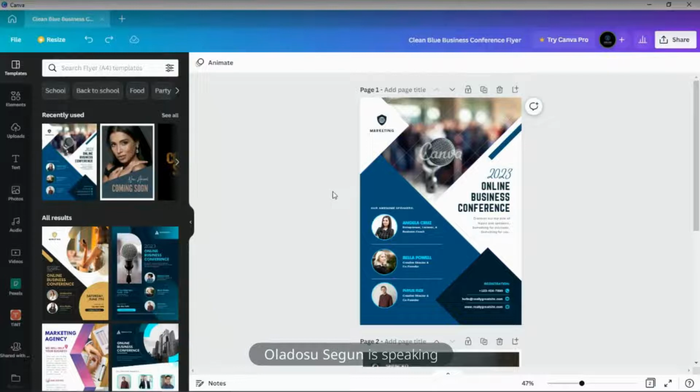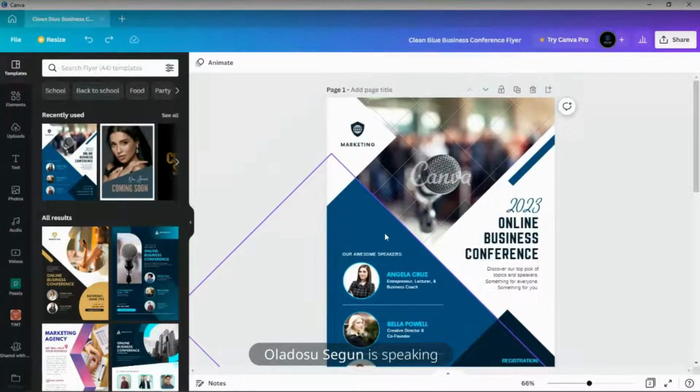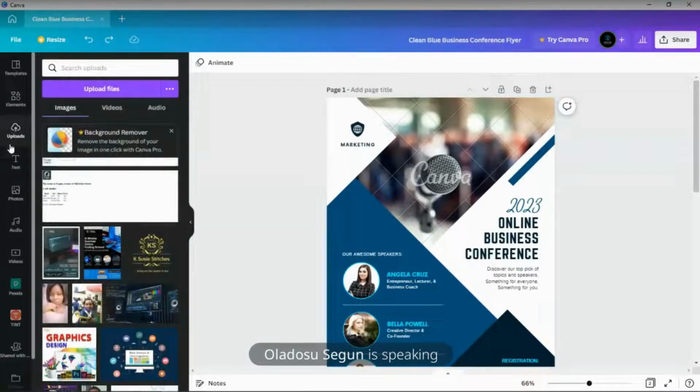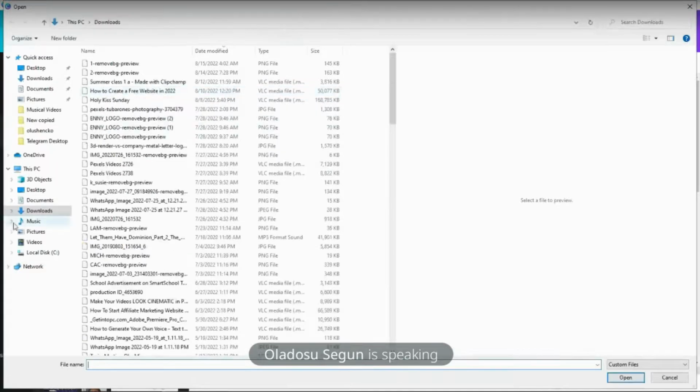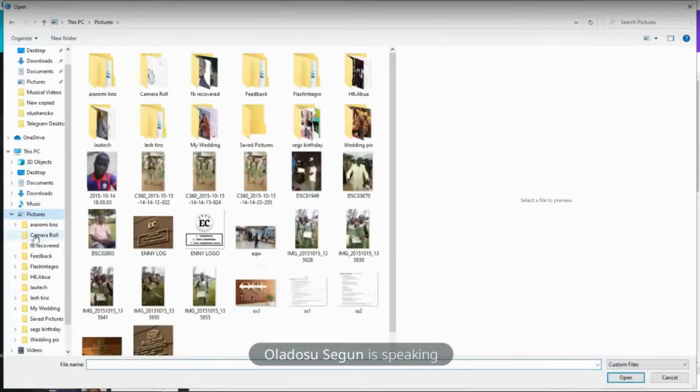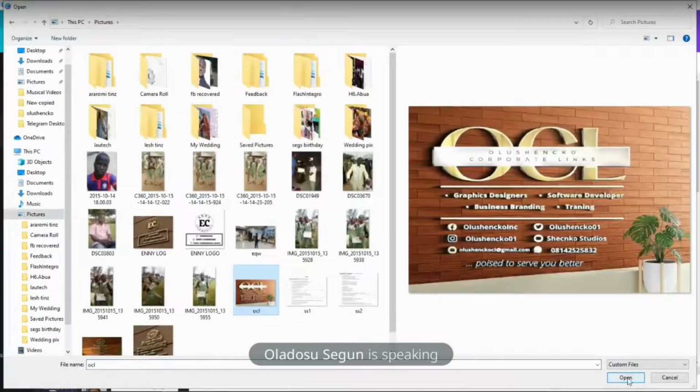Having said that, I really do not want to waste time on this one. Let me just zoom in. Now, we want to change this one and this one to the new logo I designed, and the logo is not here. You go to upload files. When you get to upload files, you just look for the image. Of course you should know where you saved your image. This is the image I'm looking for.